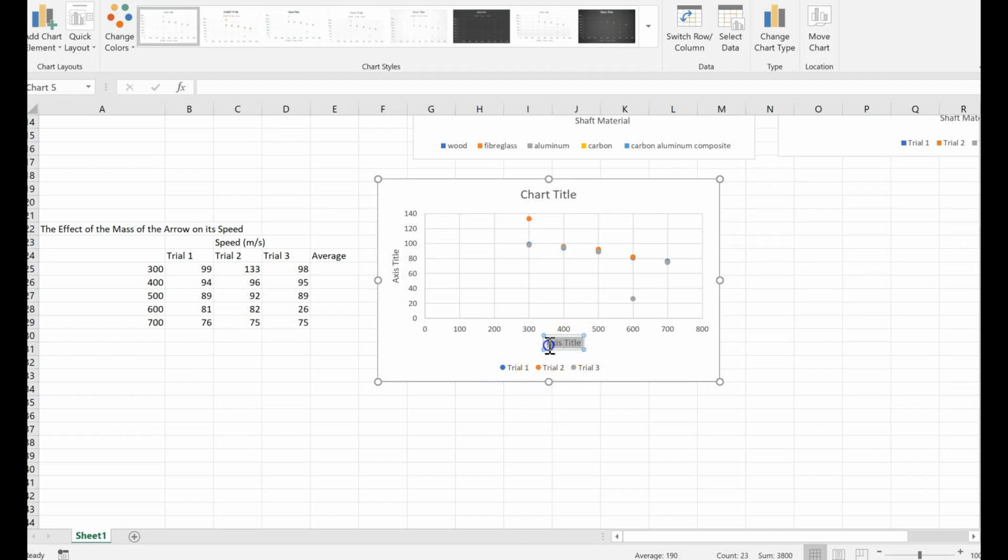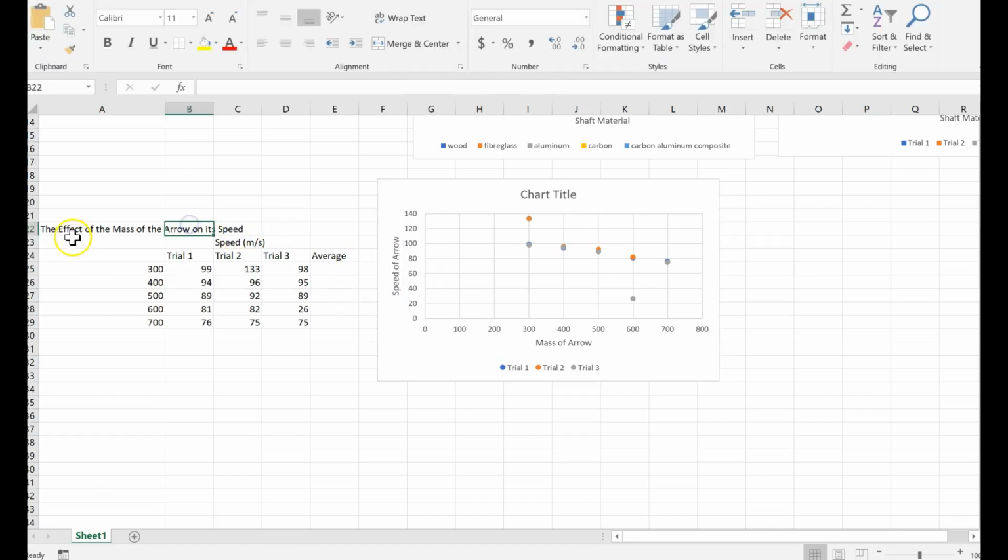So this is going to be the mass of arrow. This is going to be the speed. And I want to grab this as my title at the top.